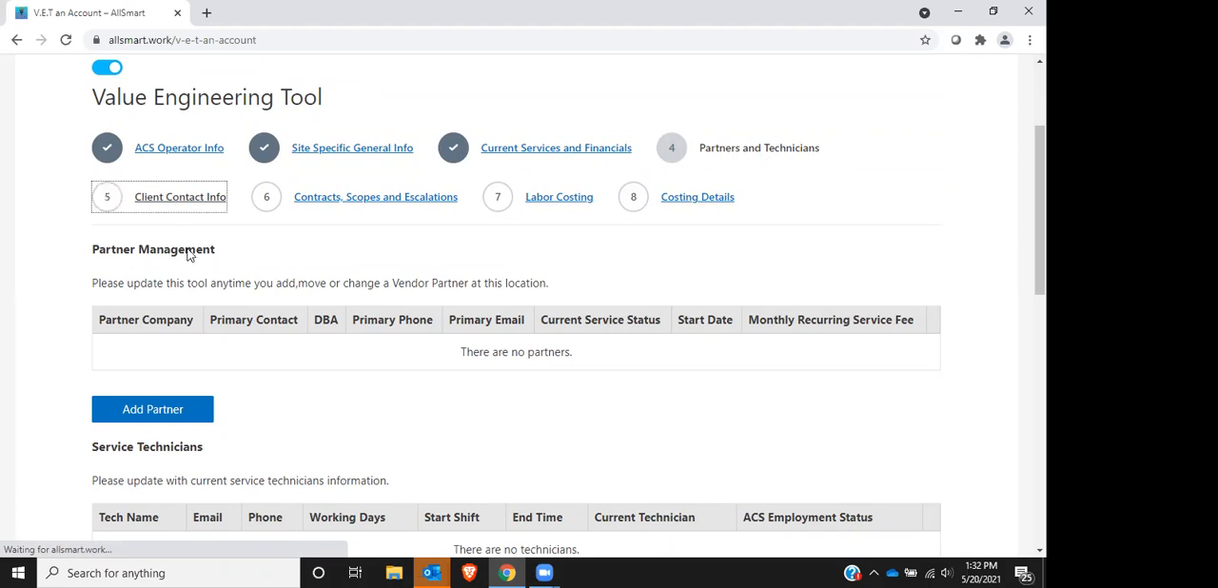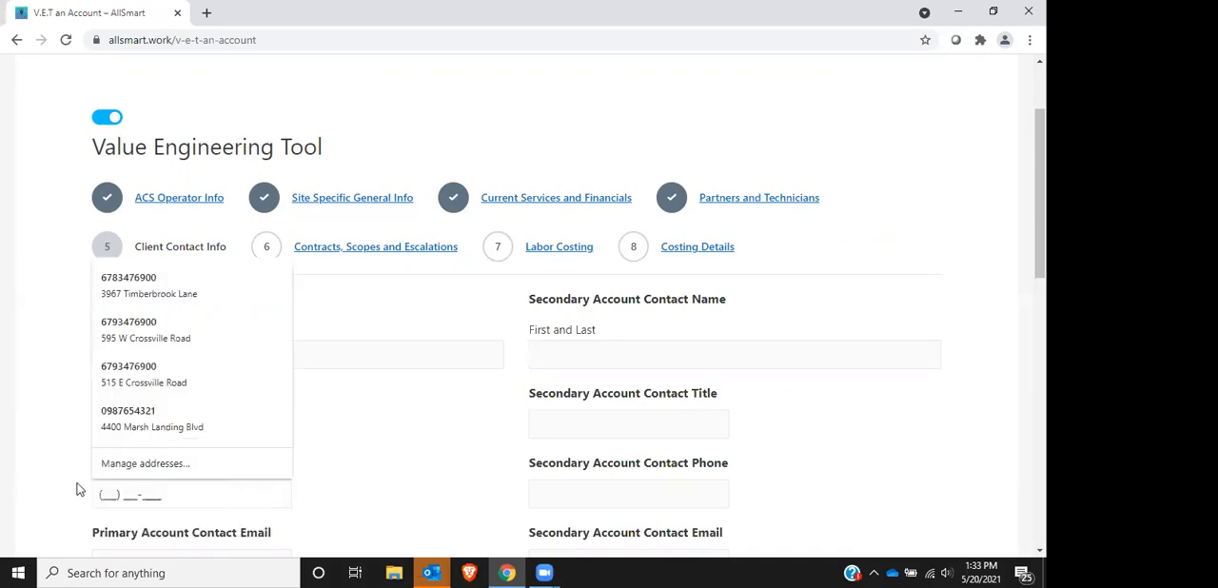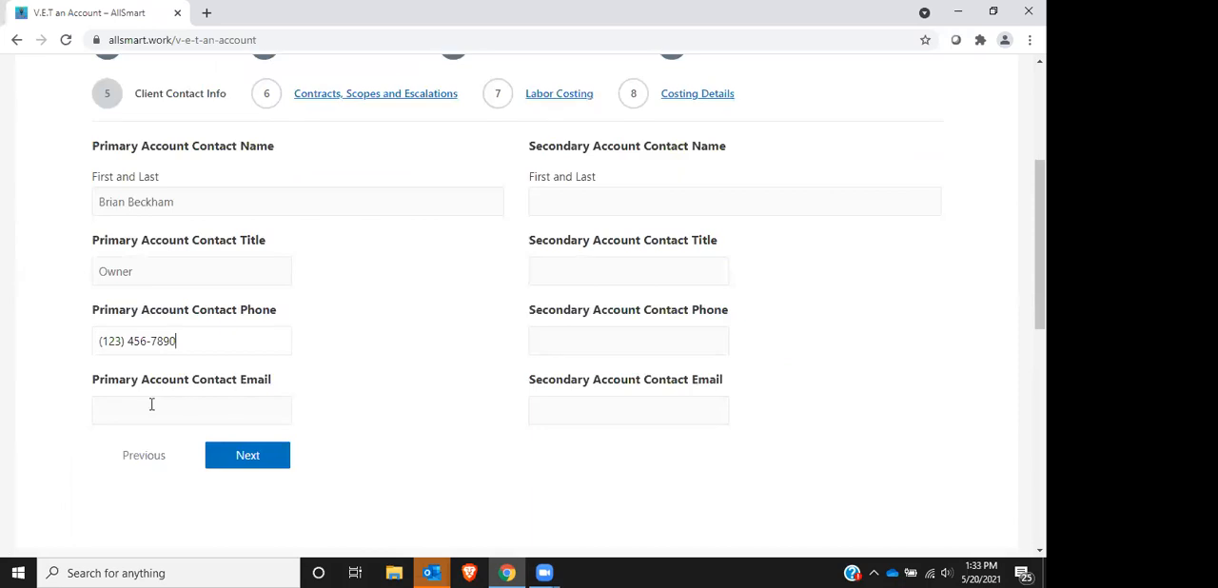Give it a second to load here. There we go. So here it's just asking for our client contact information. So here's the client name. We'll enter the phone number. And the email address.